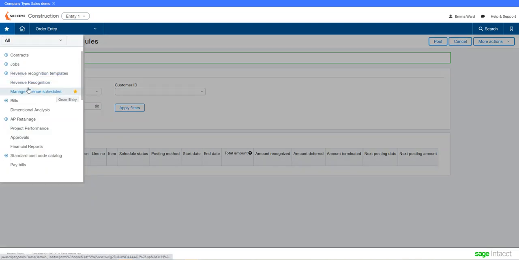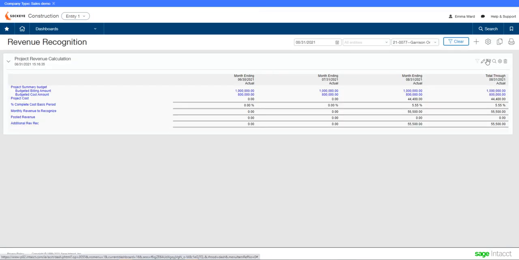Now let's see how that looks in the report. I'll just refresh my report here. And you can see that it's posted revenue, $55,500 now, and the additional revenue to recognize is 0.